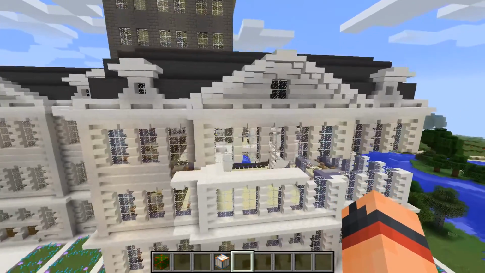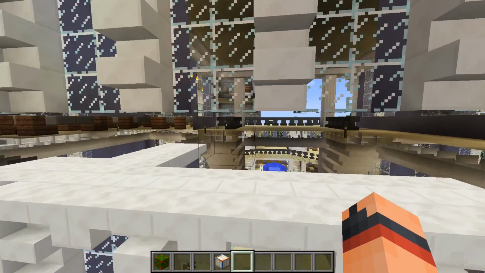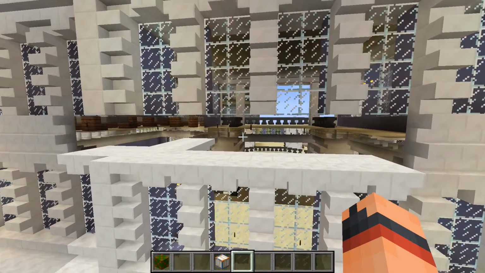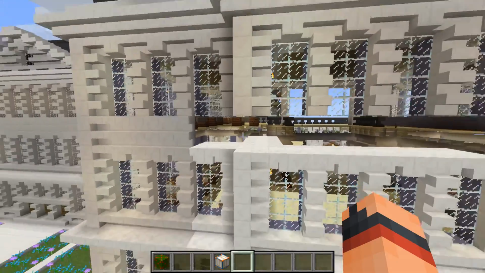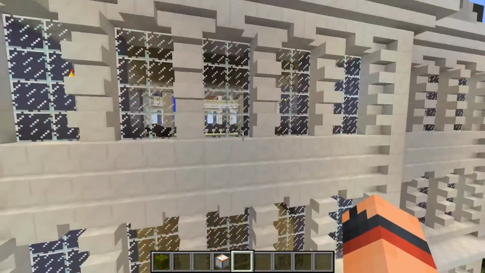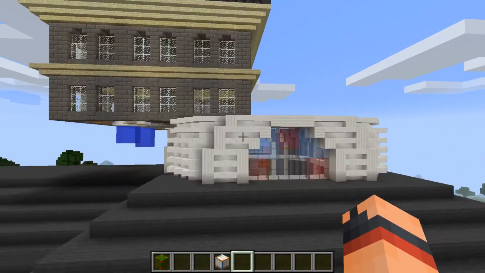Alright. Yeah, so if it glitched, just go ahead and fly to it. It should actually load the blocks. I'm not sure if it's gonna... Yeah. Alright, so there we go. Oh, it's still not done.